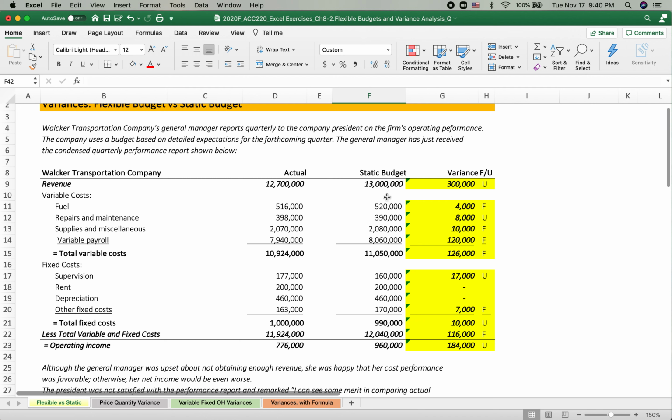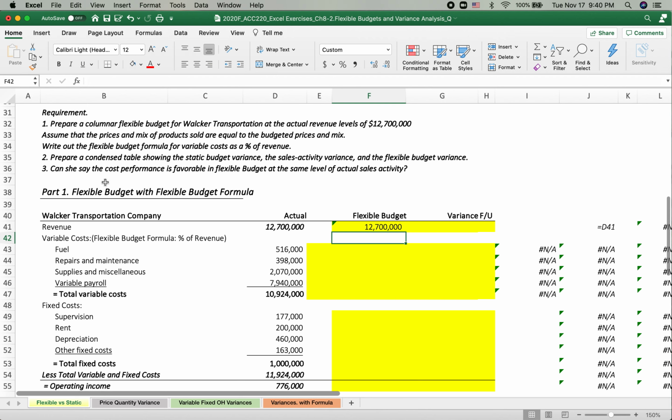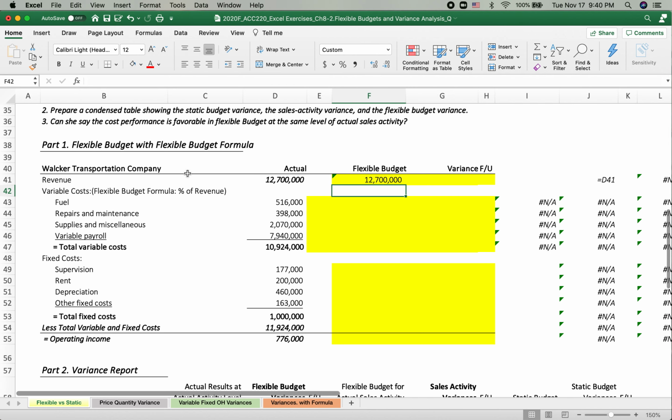We are going to use the percentage of the revenue when we measure this fuel variable cost, the repair variable cost, the supply and the variable payroll cost in the flexible budget at the activity of 12,700,000 in revenue. And then prepare a condensed table showing the static budget variance, the sales activity variance, and the flexible budget variance to see all the variances in the big picture.